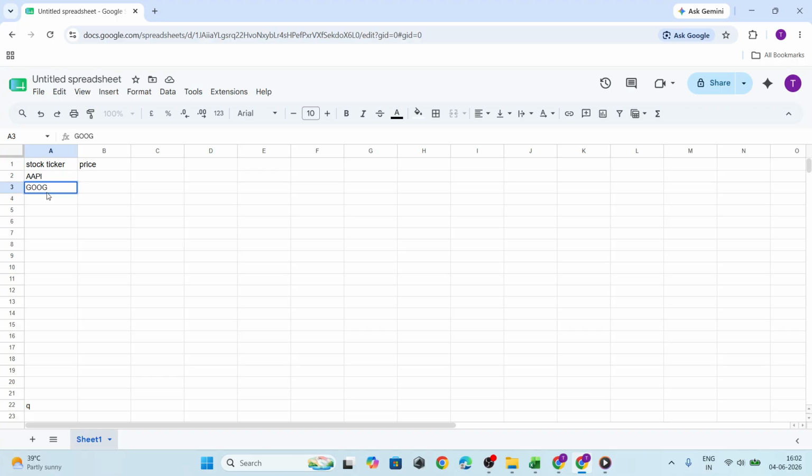For example, instead of only typing a ticker symbol, you can use a format like an exchange name followed by the ticker. This helps Google Sheets identify the correct market and return more accurate results. After entering your tickers, move over to column B, where you'll pull in the live stock prices.